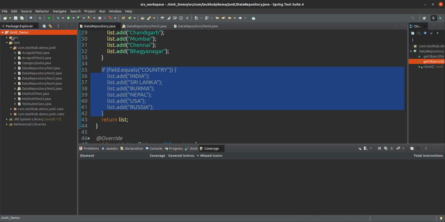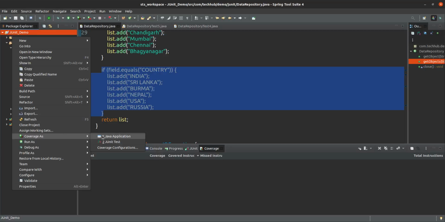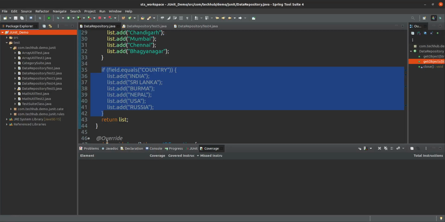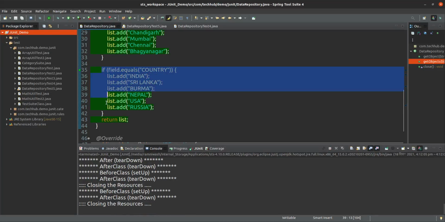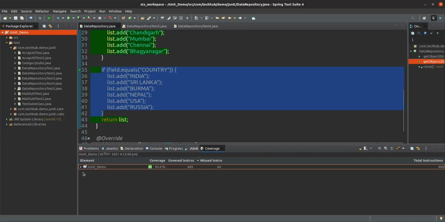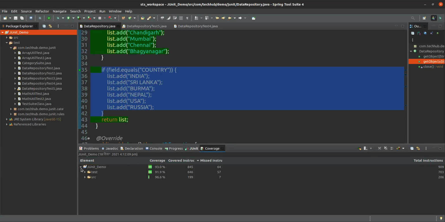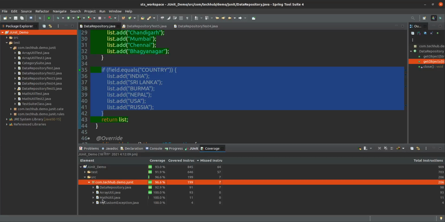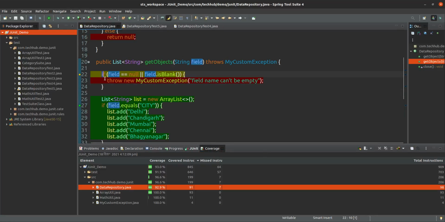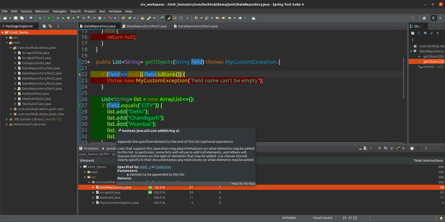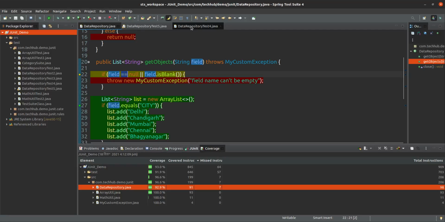If I run here, right click and cover as JUnit, you will see this code coverage also showing as covered. See, it's covered now. And for this class, data repository, the coverage is now 92.9%. In the same way you can do the code coverage for this also. What we have to do is send this ID as null, and this code coverage will also be covered.